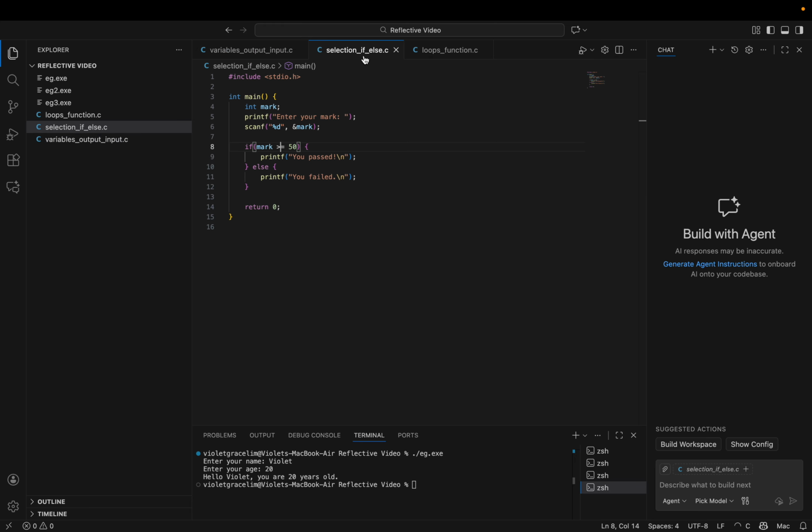Now we'll go to the second example, which is the selection if-else statement. The user enters the mark. If the mark is 50 or above, the program prints you pass. Otherwise, it prints you fail. So let's try, compile it, eg2.exe.